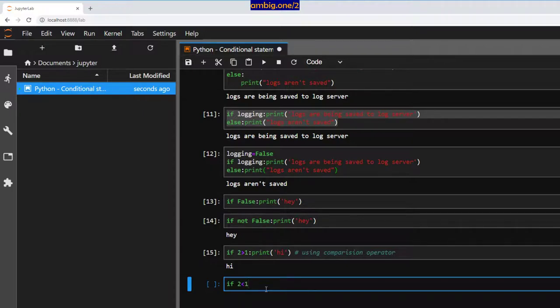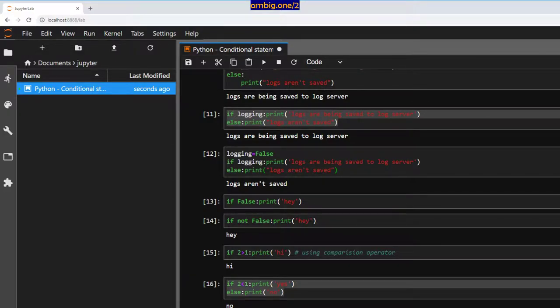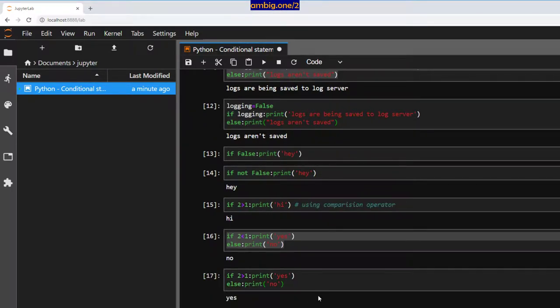Now let's do this: if 2 is less than 1, print yes, else print no. What happens? So 2 is not less than 1, so it printed no. What if I change the condition? Now let's see what happens. It prints yes.